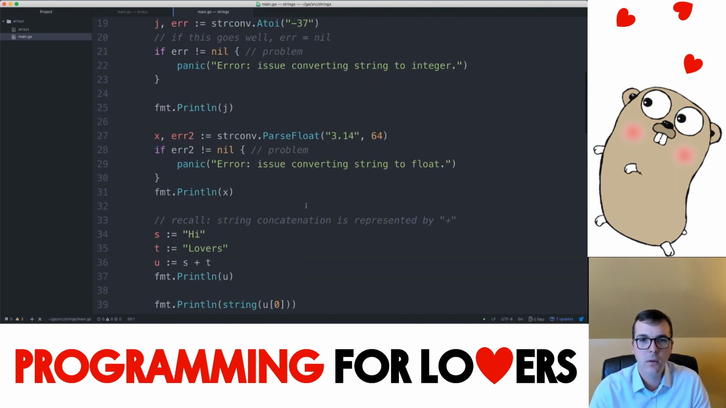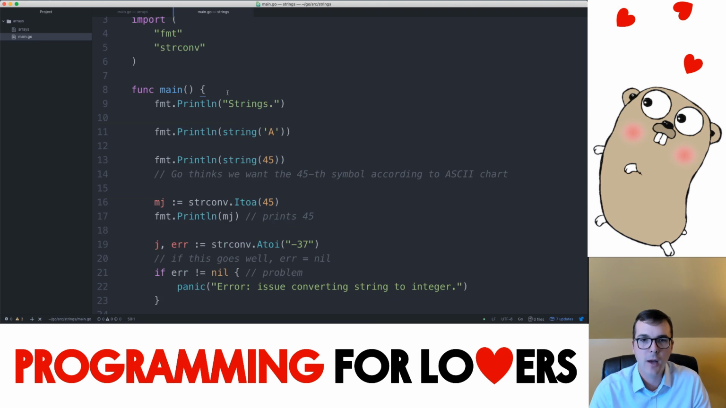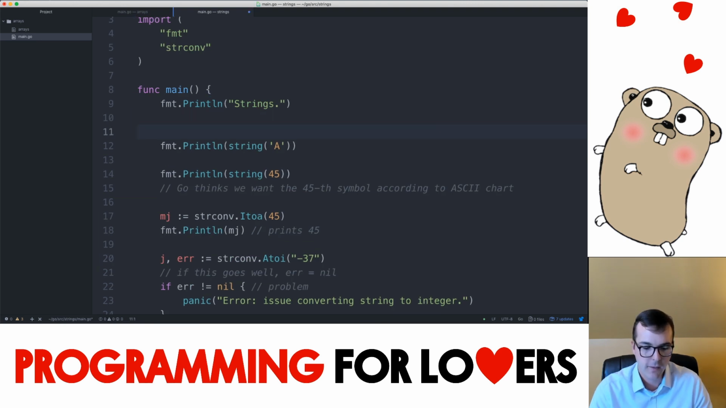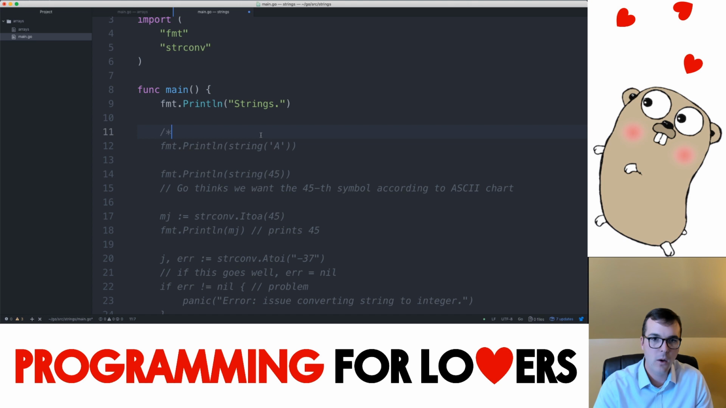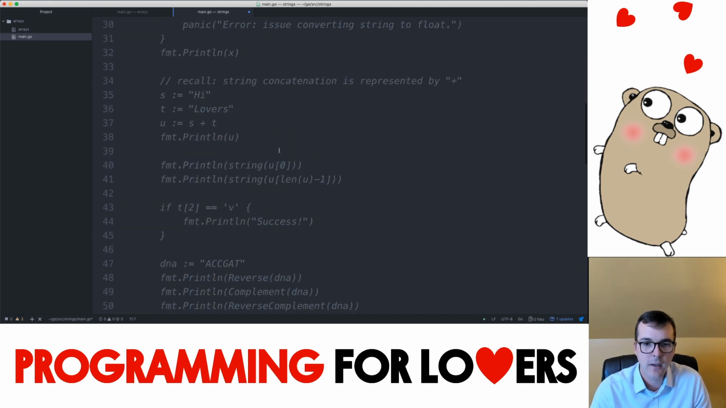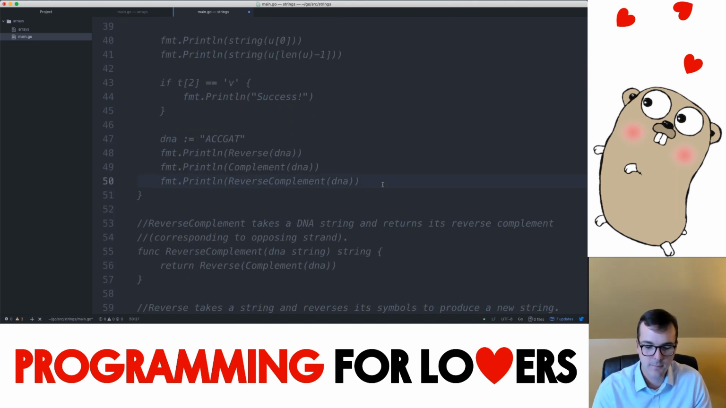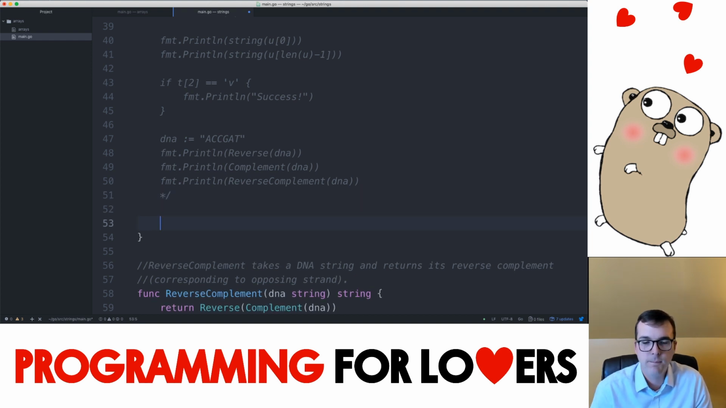For now, I wouldn't mind just commenting out a lot of the stuff that I've done at the beginning. I can always bring it back online, like a blank slate of some of this stuff that we've written. So I'm not going to comment out the functions, but I'm going to comment out everything that we've done up to now on strings.